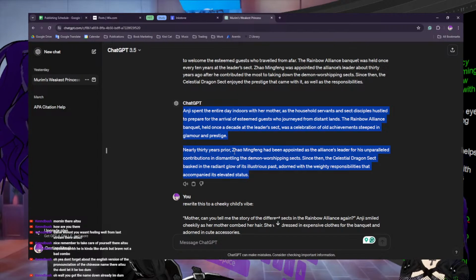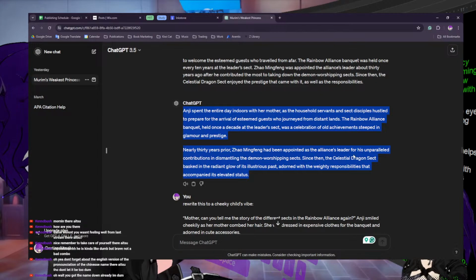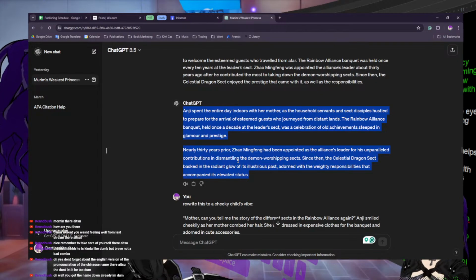Nearly 30 years prior, I think I changed this as well. Zhao Mingfeng had been appointed as the Alliance's leader for his unparalleled contributions in dismantling the demon worshipper sect. So dismantling is not a word that you use for this, you know? You actually take them down in a bloody battle. Like, it's not dismantling a piece of furniture. It's not as simple as that. So I changed it as well, if I'm not wrong.